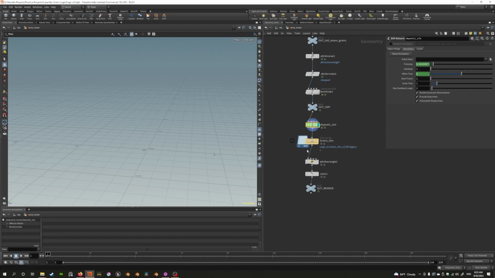Cool. And then what I do is I cache this out. So if we just take a look at the cache data, you can see this.